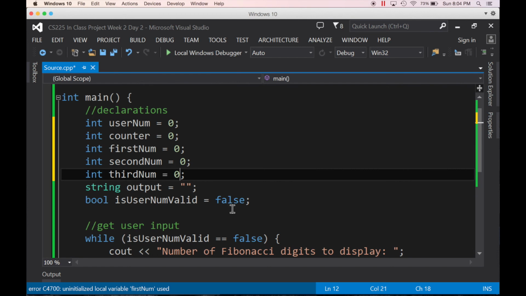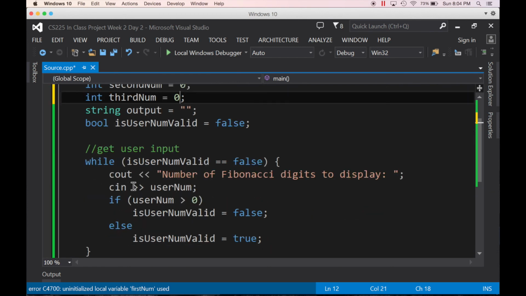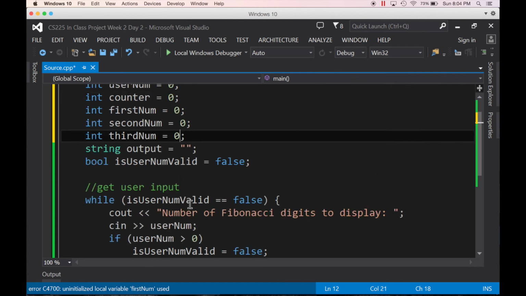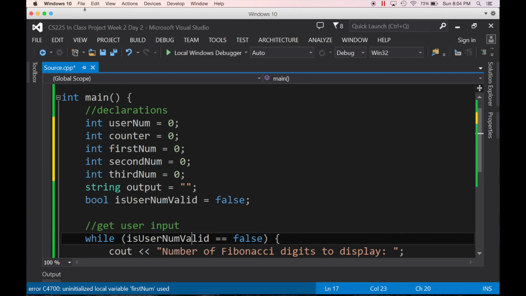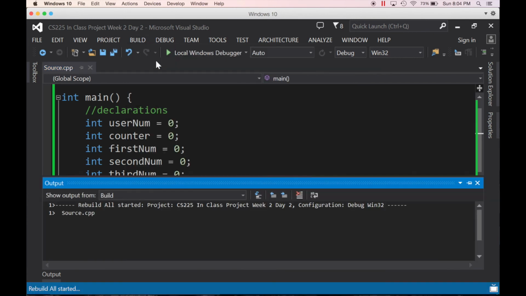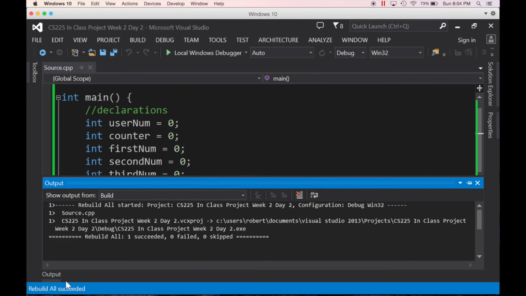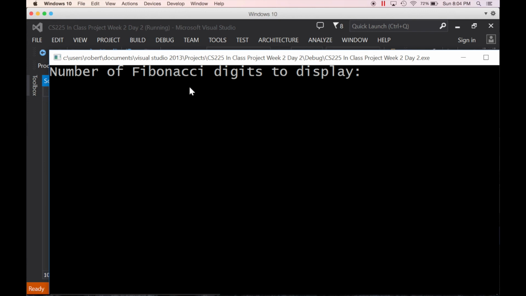The only reason I have to do this is that if there are variables inside of a while statement or inside of an if statement, they may not be initialized to anything. So by initializing everything to 0, that should get rid of that problem. Let me save all, go to Build, Rebuild Solution. It looks like everything was successful. Very good. Now let me run the program.